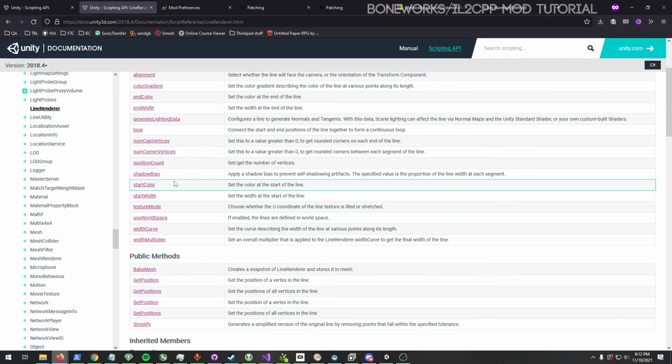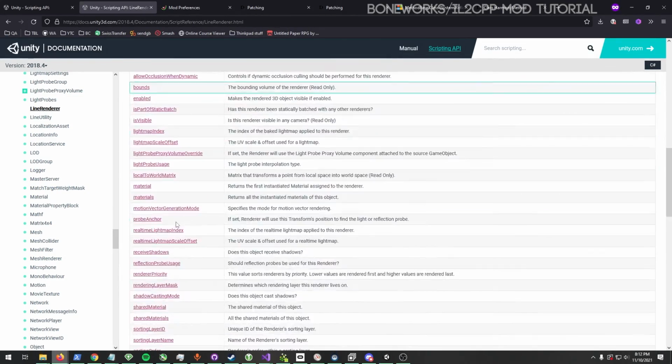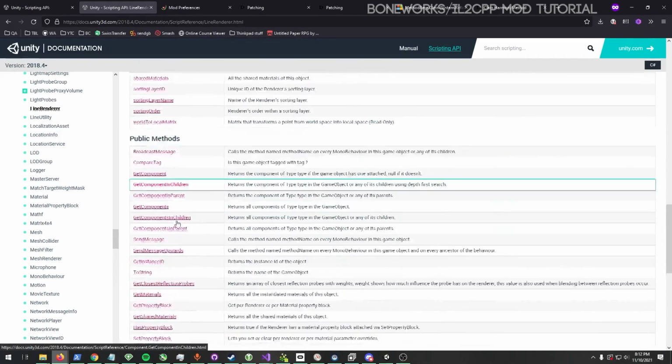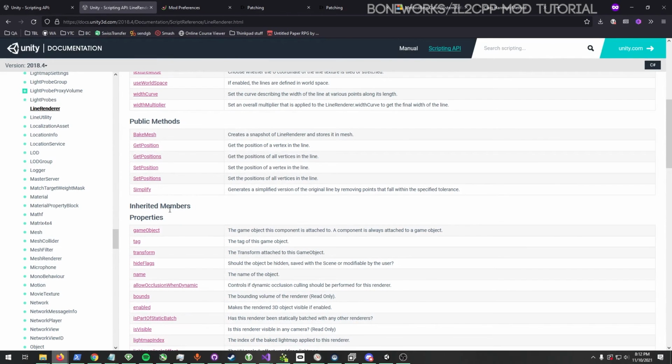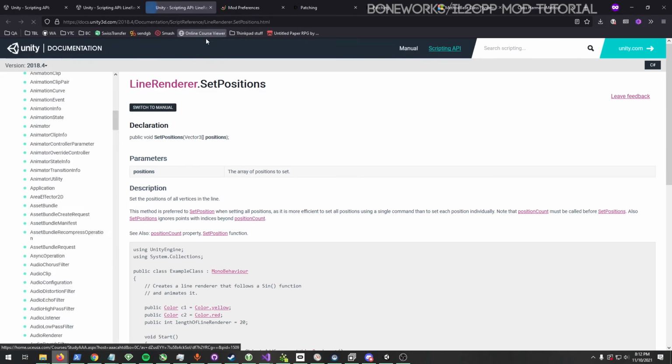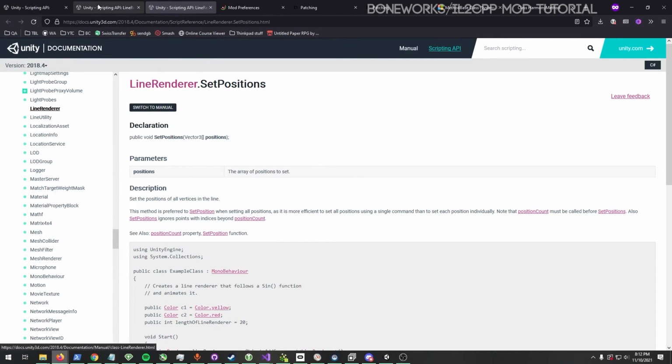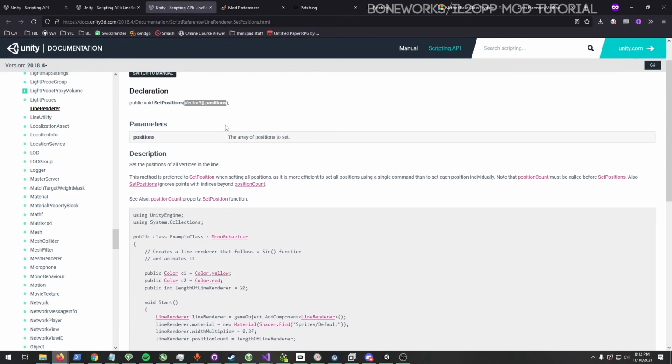Position count. Sorry, I don't believe there's anything of note here. Oh, no, you can set positions. And let's keep this open because we might want to go back to it later. LineRenderer.SetPositions, and then it takes an array of positions. No doubt that since it's an IL2CPP game, it will be an IL2CPP array of Vector3s. Ain't that about a bitch?